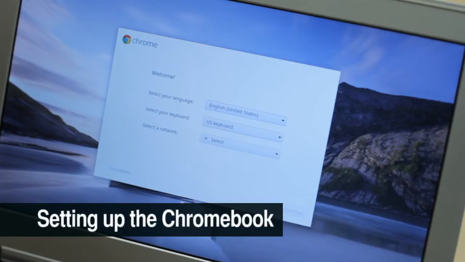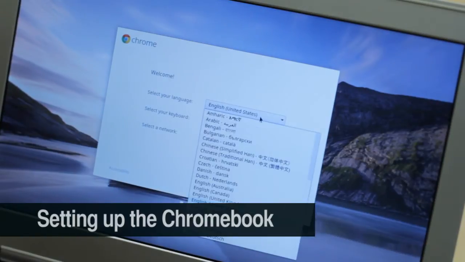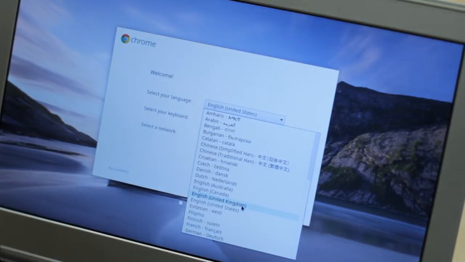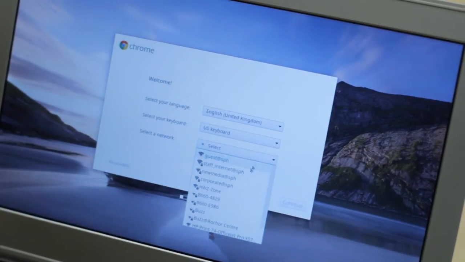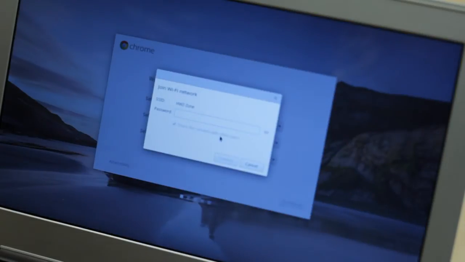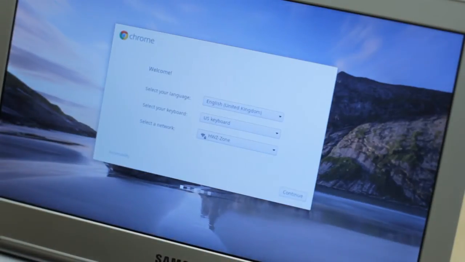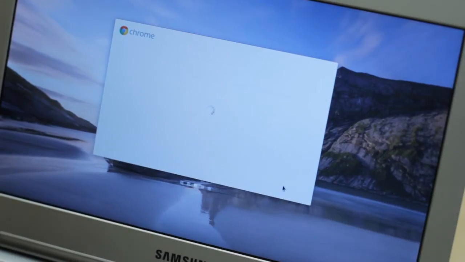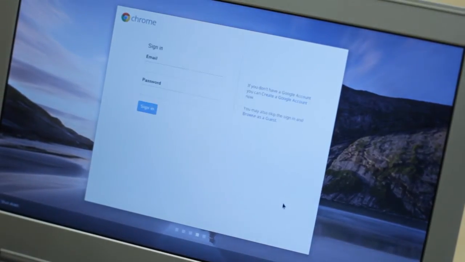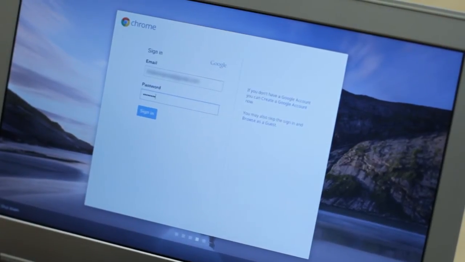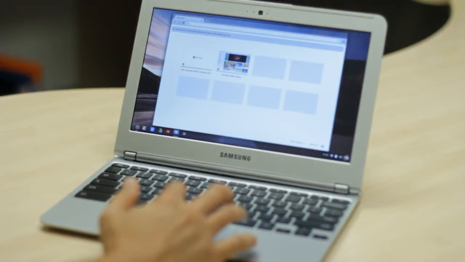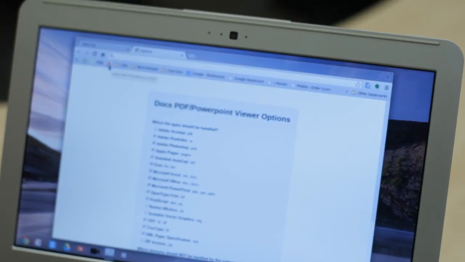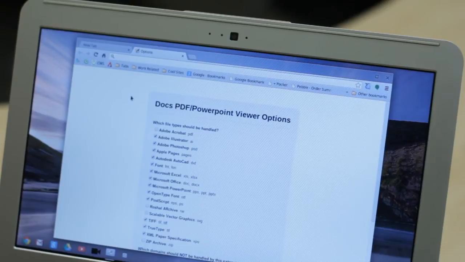To set up the Chromebook for the first time, you need internet access. Alright, just choose your language. Select network. All you have to do is log in with your Google account details. All the customizations that you've done to your Chrome browser should appear on your Chrome OS as well. Customizations like bookmarks and themes should appear immediately.